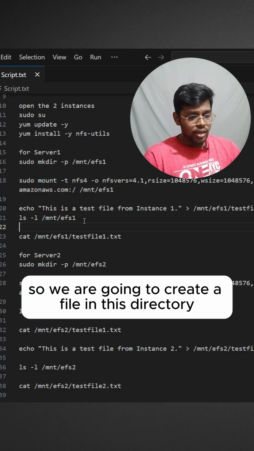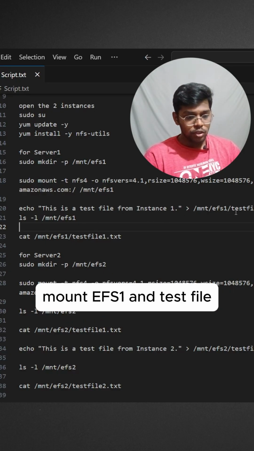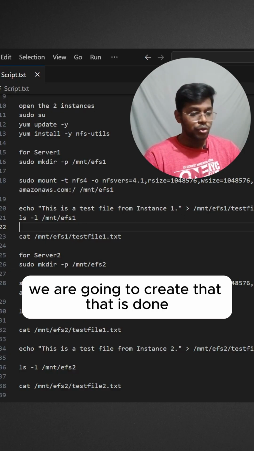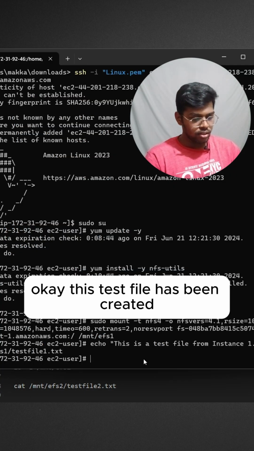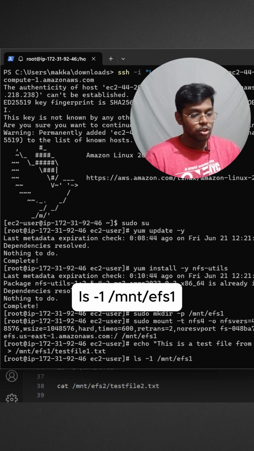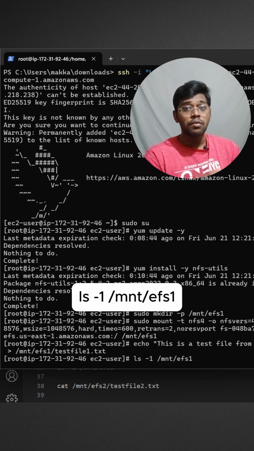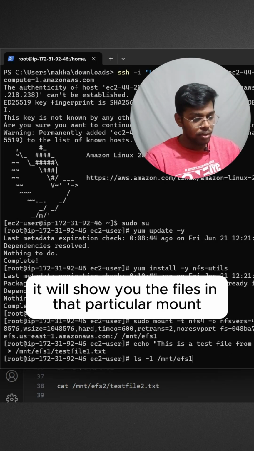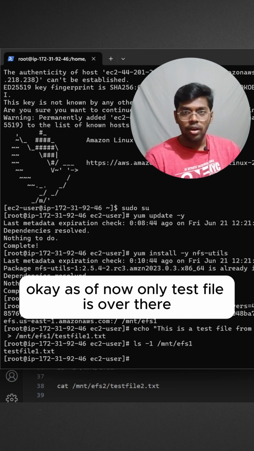We are going to create a file in this directory, mount EFS1 and testfile.txt. We are going to create that. That is done. Okay, this test file has been created. Let's click on list minus one. We have to type this command: ls -1 /mount/EFS1. It will show you the files in that particular mount. As of now, only the test file is over there.